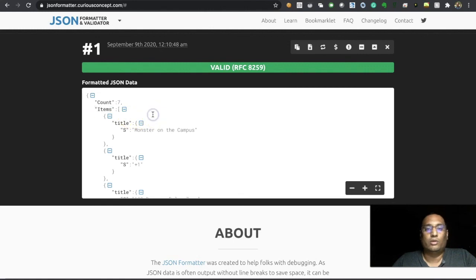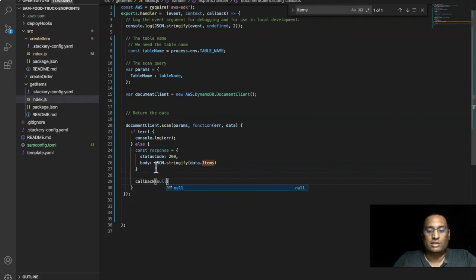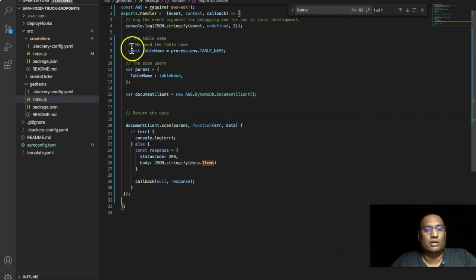So now let us go to the code base and see how we are going to parse it. As I said before, data has everything, and all we need is just the items. So this return doesn't really make any sense here. And within the else, the last will be the callback function. There is no error, so null, and then we are going to pass the response back to it. So now we have everything ready, and yeah, checks out. We are getting the table, building the scan query, executing the scan query, sending back. We are just covering the happy path. It is going to be a happy path.